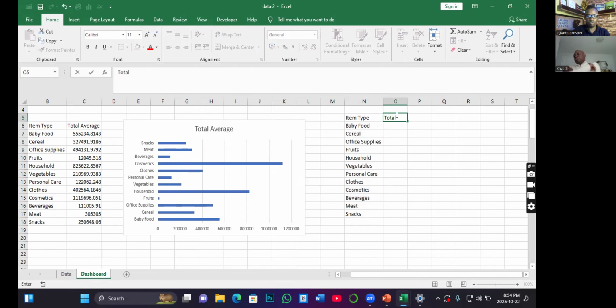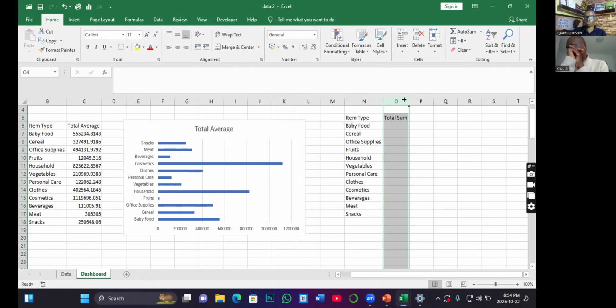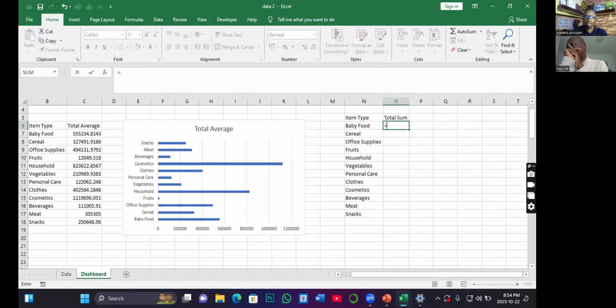Total sum. That is what we are presenting here. So equals to, I'll type SUMIF, but this time around, this is the one you are selecting. Now, I want you to look at it carefully. You will see that the structure or the syntax is a bit different from the first one. So let's look at it together.